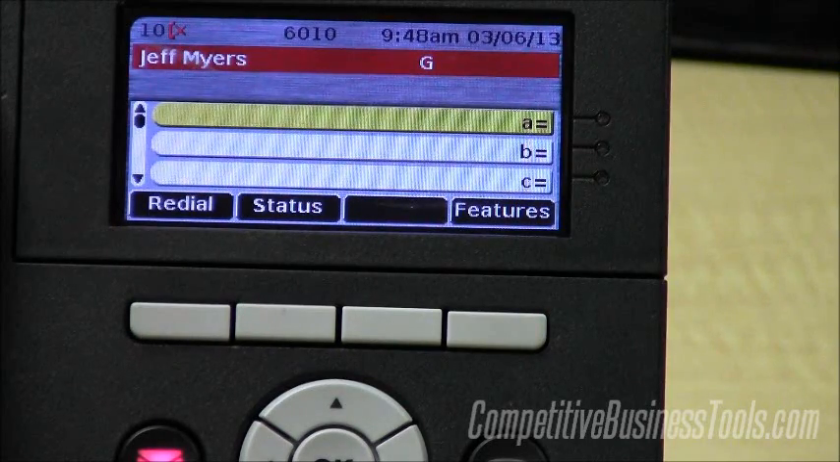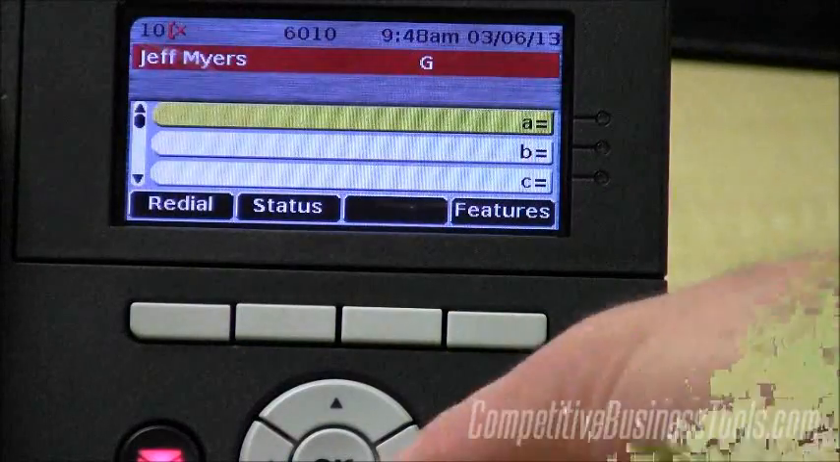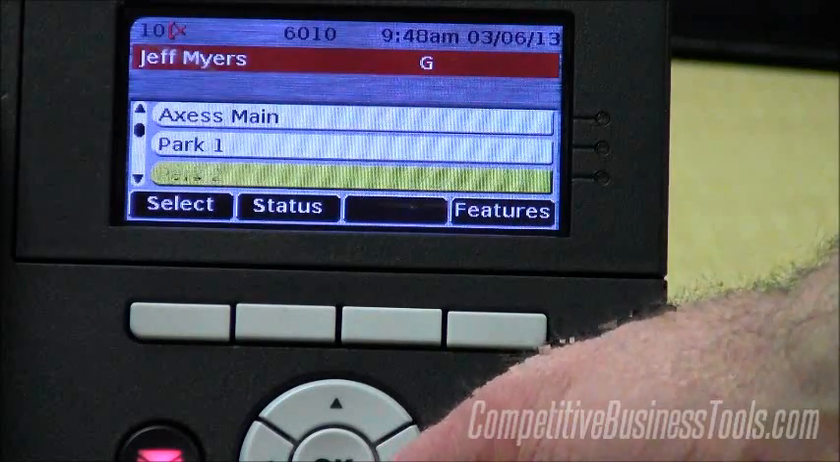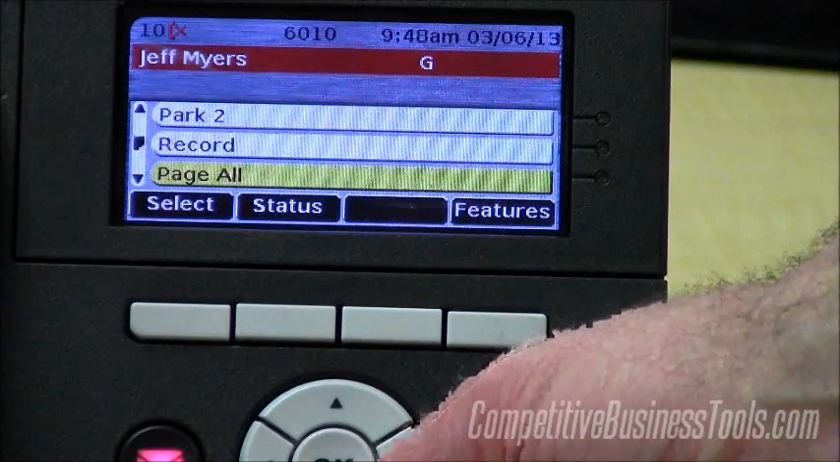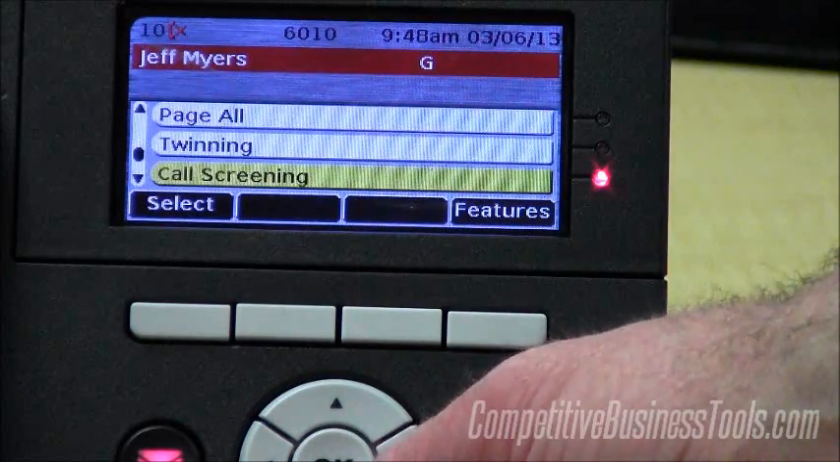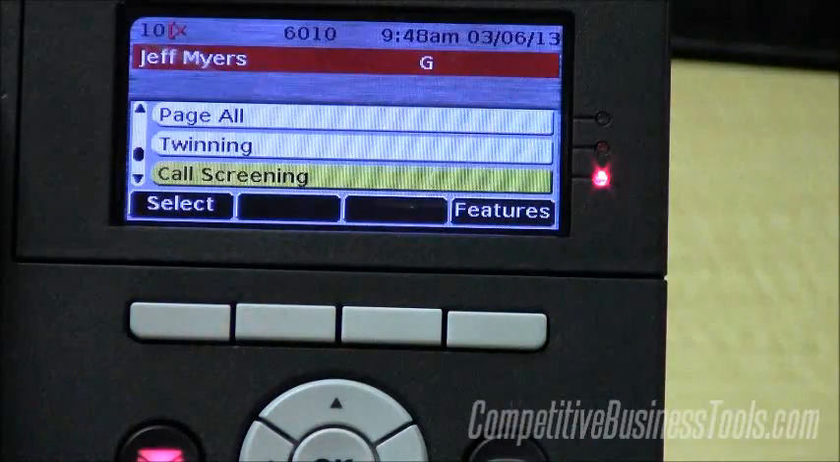Oh, it won't let me go through because my phone is twinned. Let me turn off my mobile twinning. Scroll down here. The phone is smart enough to recognize. And there we go, and screening's on. Okay, so I turned off mobile twinning. The system's smart enough to recognize if I'm calling myself, it can't twin back to my cell phone.